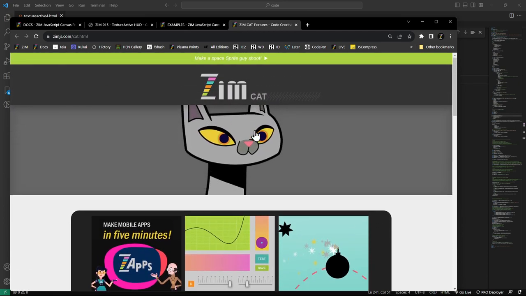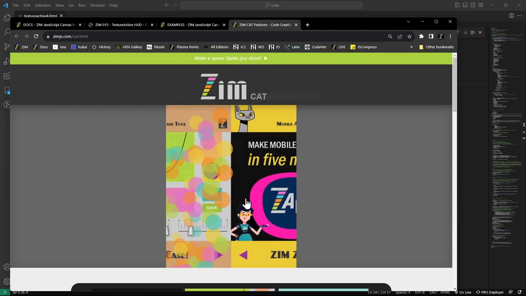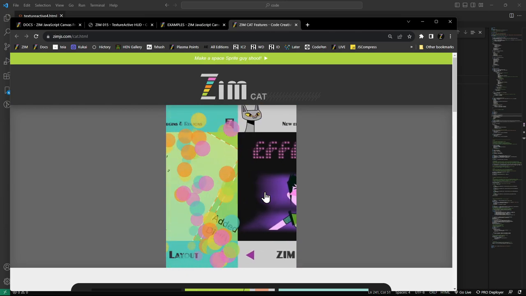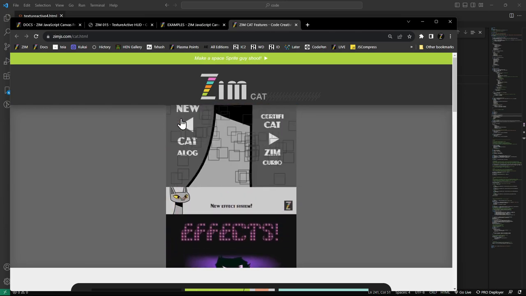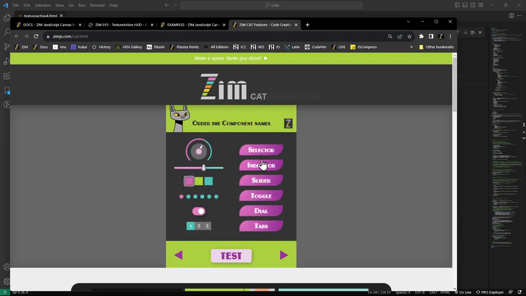And let's use the cat. I think this was what ZIM looked like at the time of ZIM Cat, and we had all of the new features on here, including all this stuff. Very exciting effects. Anyway, over on the other side, when I press on the cat here, we did this neat little quiz about what all these things are called.